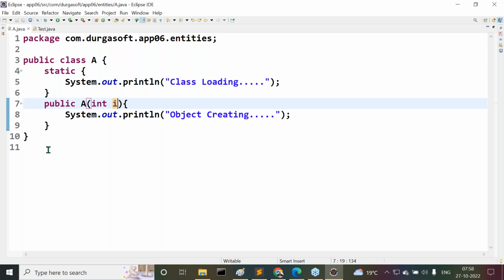For example, if I provide any constructor explicitly, the compiler will not provide the default constructor. For the sake of you, I'm asking one question to all of you. Now tell me, what constructor is this? Is it not a default constructor? Default constructor or not? Yes or no?